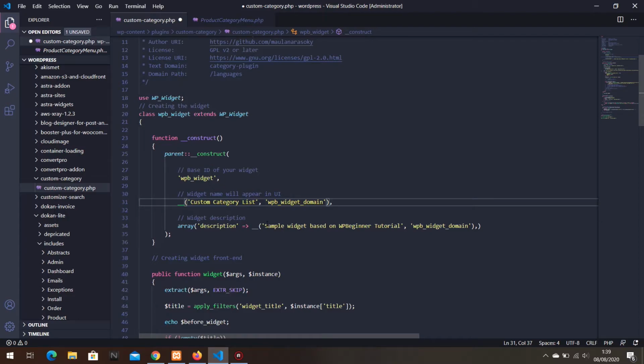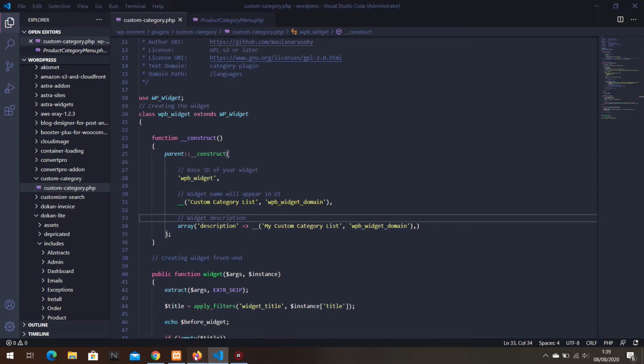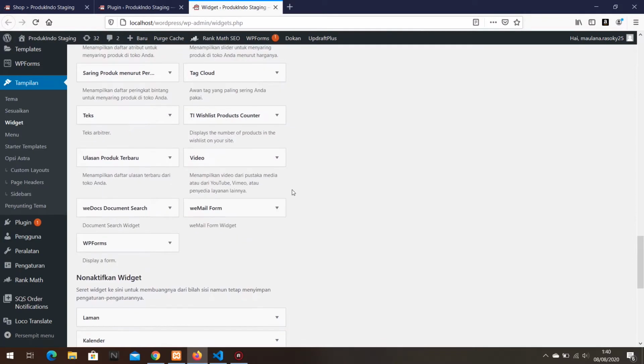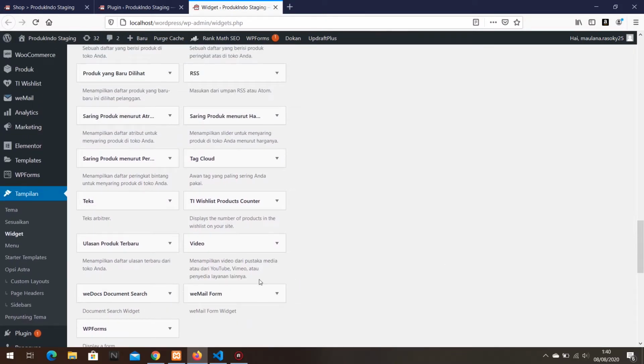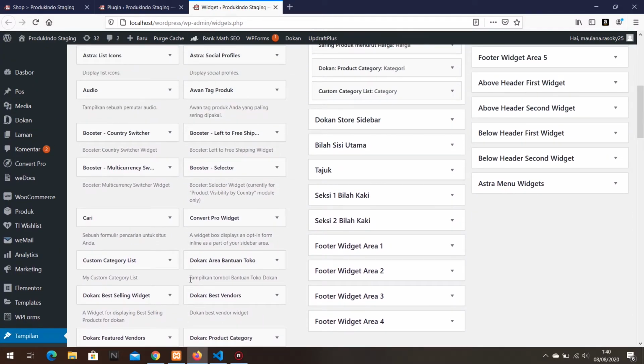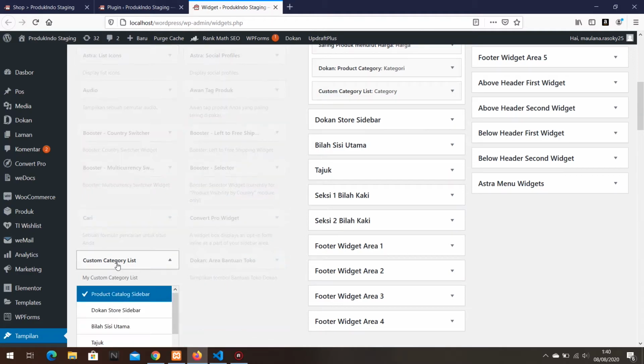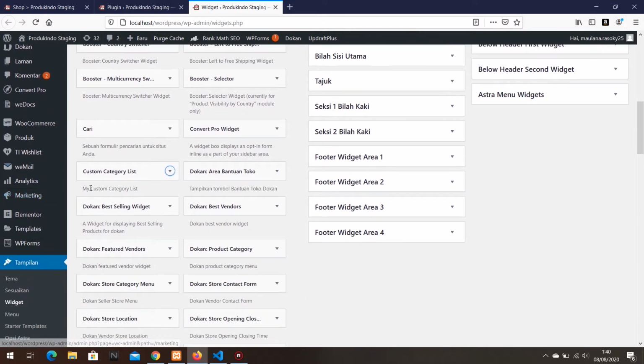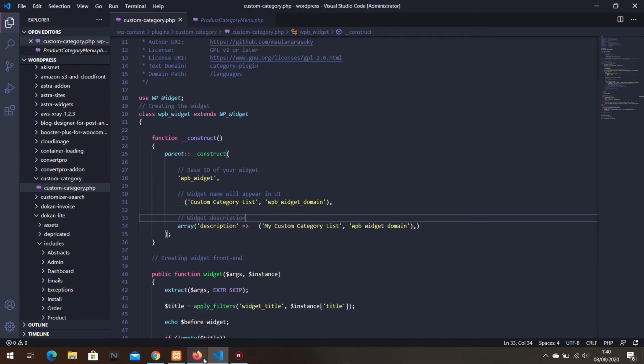Okay, then we make the description, then okay, then save it. Let's refresh. Okay, there's no WP beginner widget. It will be in here, custom category list, and the description is my custom category list.